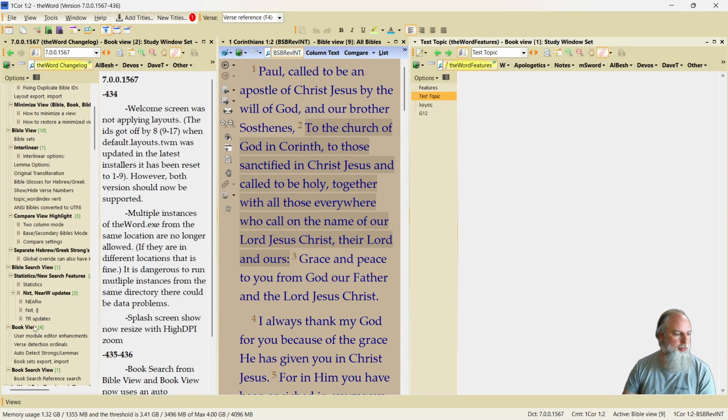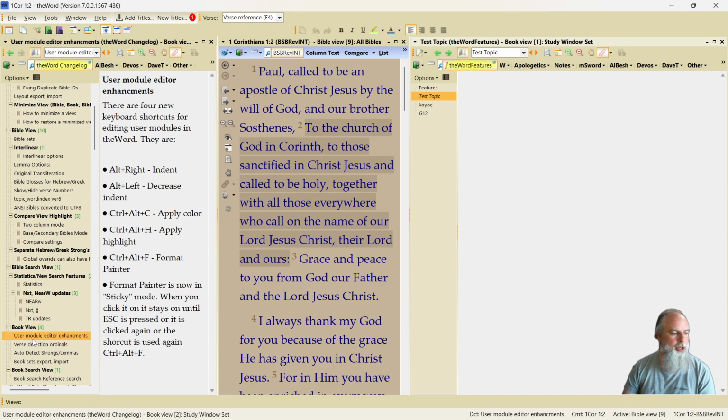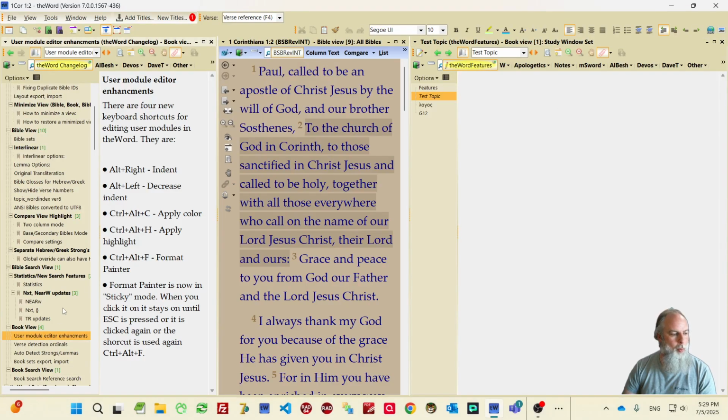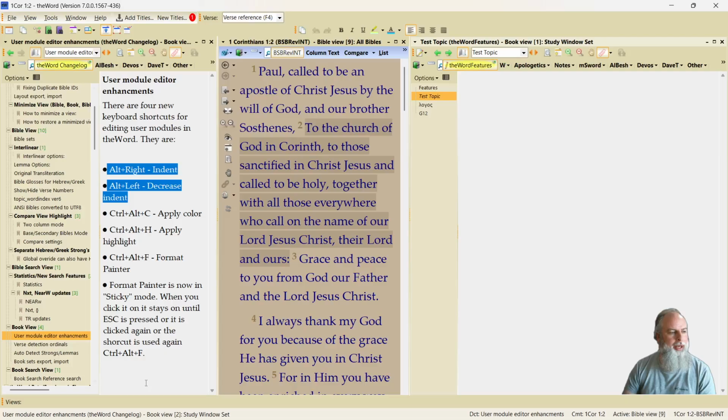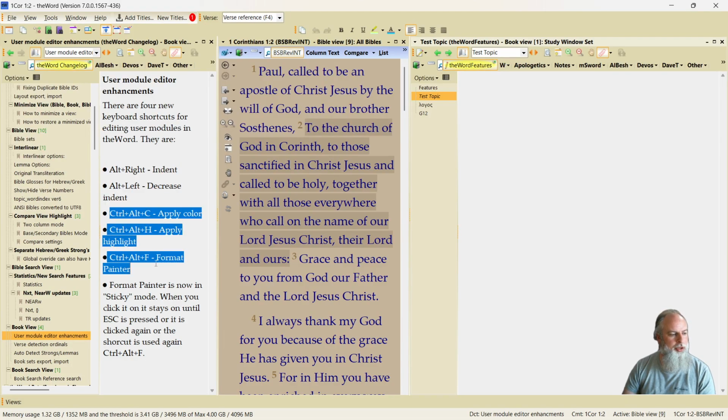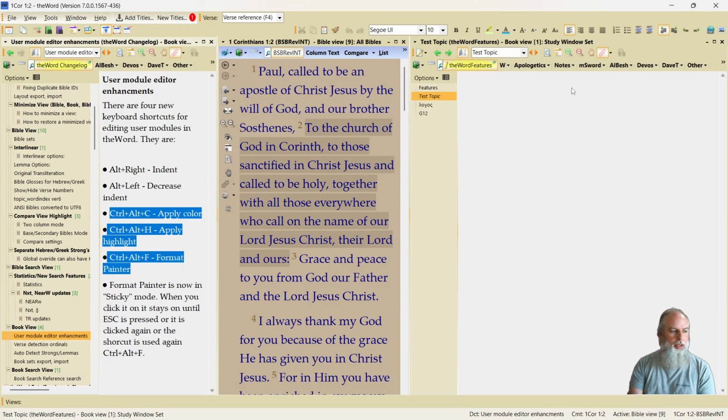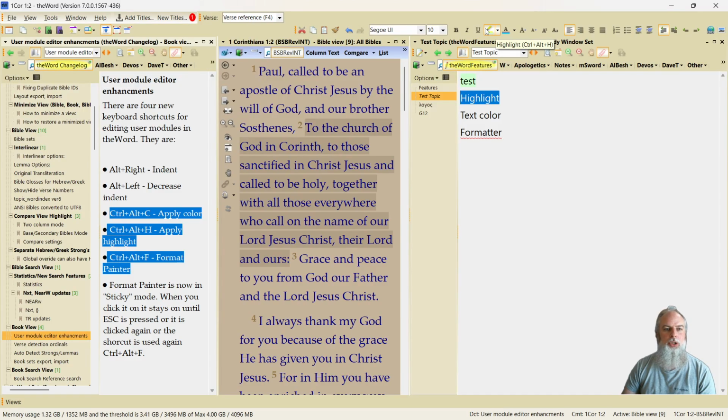But let's go down in here to Book View. A few things we're going to look at are some various shortcuts. I believe these have changed, the Alt right and the Alt left, but these ones are consistent. So let's just type in highlight, text color, formatter. Now I'm going to pick this as our test word, and click here, and so we have test. If I hover over, it says Control Alt H. So hold down Control Alt H and it highlights the word.